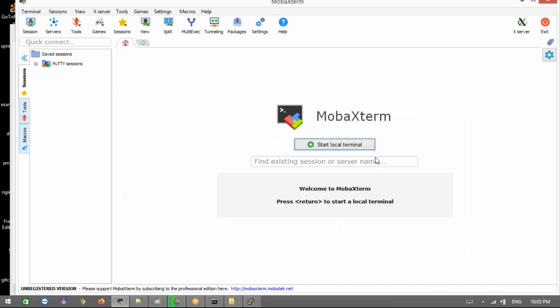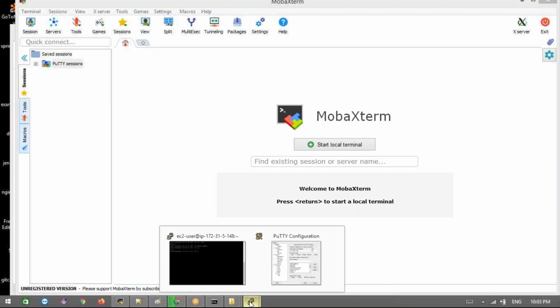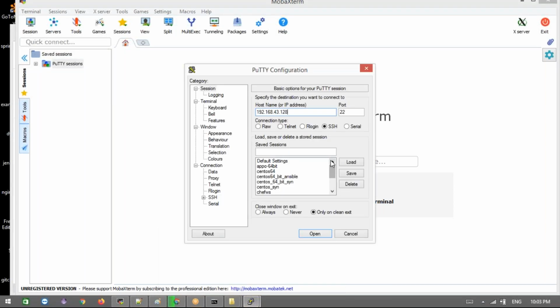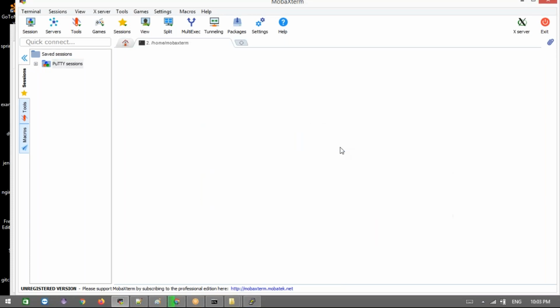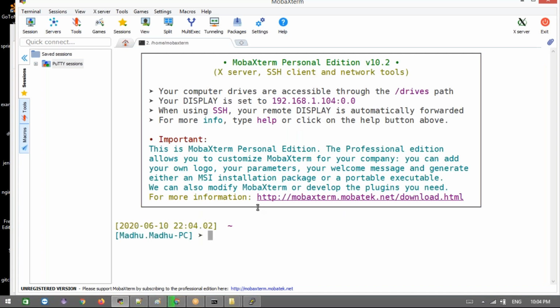If you double click, any PuTTY sessions you have will by default come automatically here. Whatever PuTTY sessions I stored will also be loaded automatically over here. Internally, MobaXterm takes all those sessions by default. Next we can click Start terminal here. Click this, and then this will work as a Linux machine.